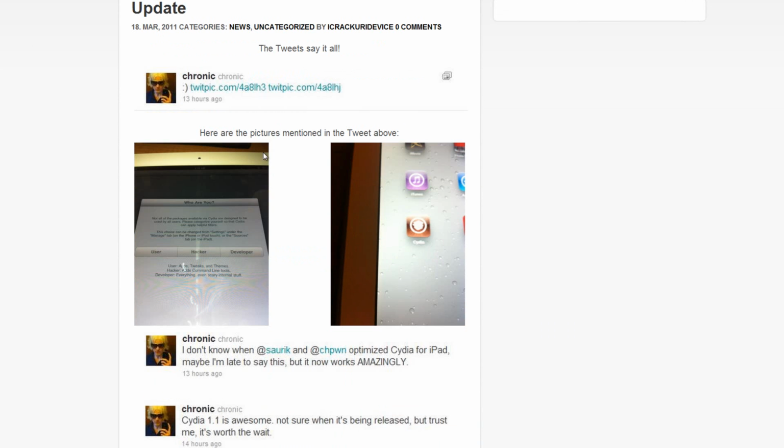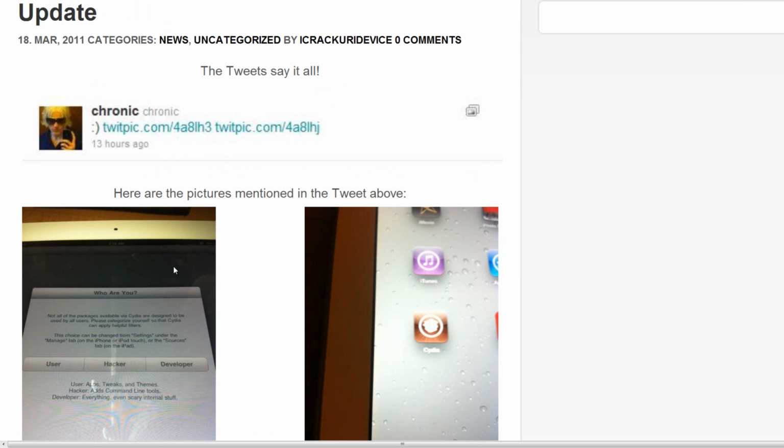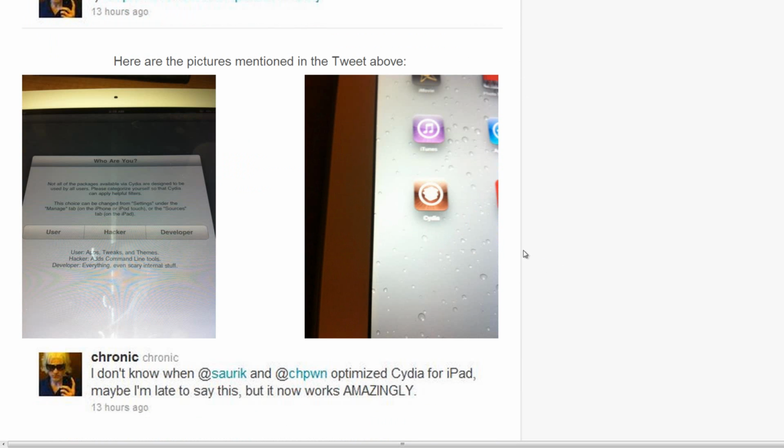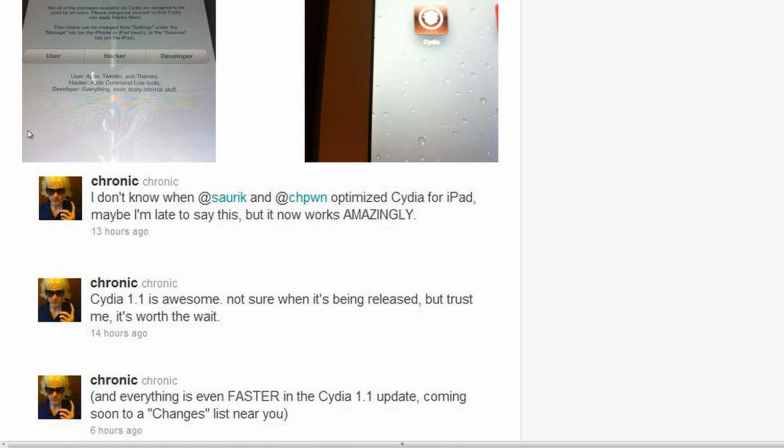So the first tweet from him is these two pictures right here, and I'm going to zoom in a little bit on them. The first one is just basically Cydia asking if you are a user, hacker, or developer, and the second one is just showing Cydia on the iPad itself. And obviously it's an iPad too, because not only is it white, but it also has a front-facing camera right there. And the next tweet is, I don't know when Saurik and Chpwn optimized Cydia for the iPad.